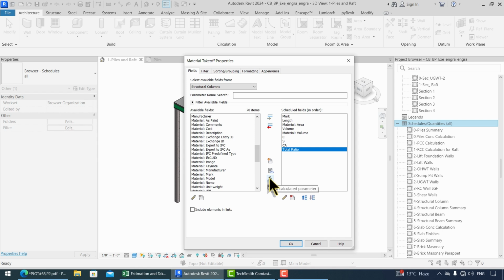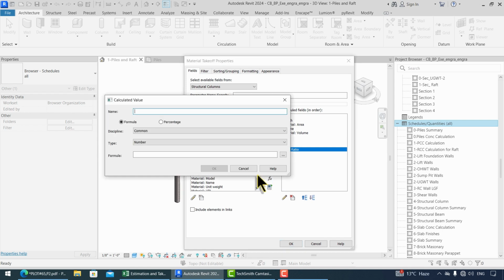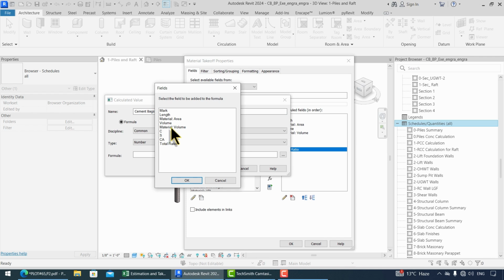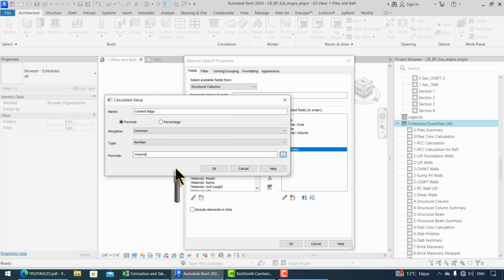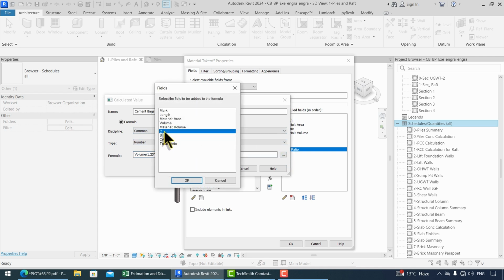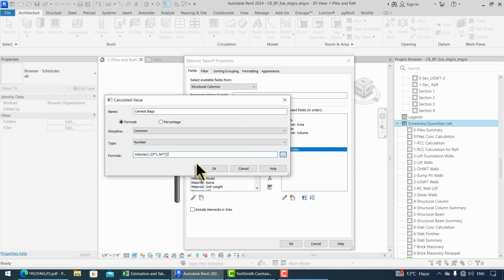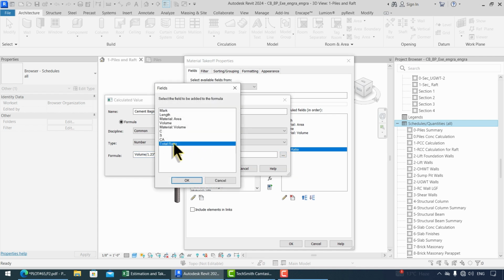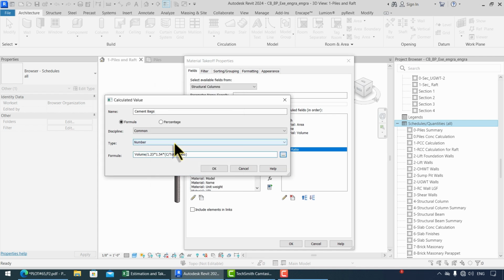For cement bags, add the calculated parameters, rename, select the volume, and just divide this volume by 1.23 and multiply it by 1.54 and then multiply it with the ratios and divide with the total ratio. And press OK.